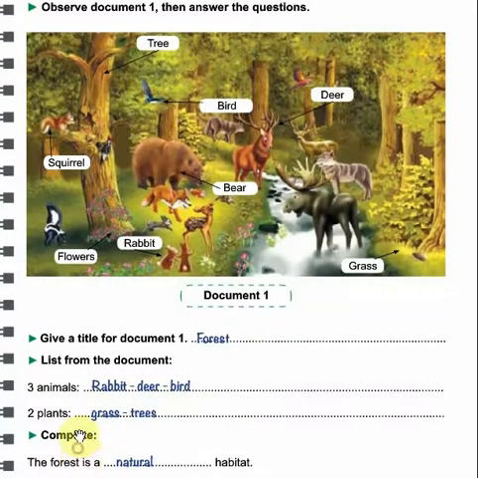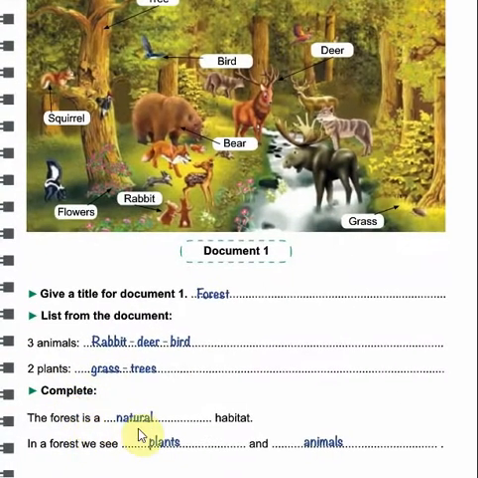The forest is a natural, for example, or artificial habitat. We can say that it's a natural habitat.